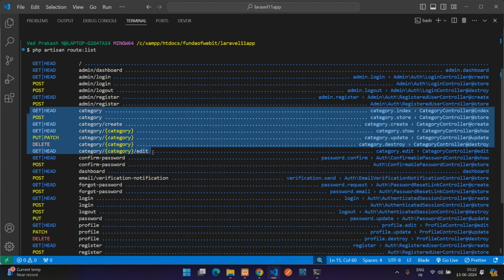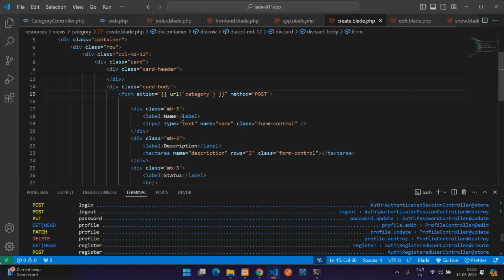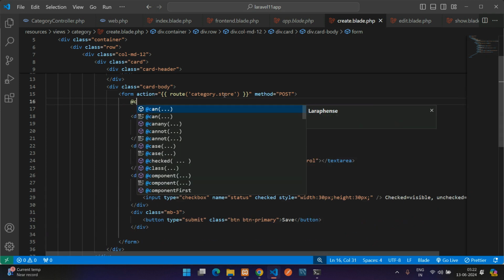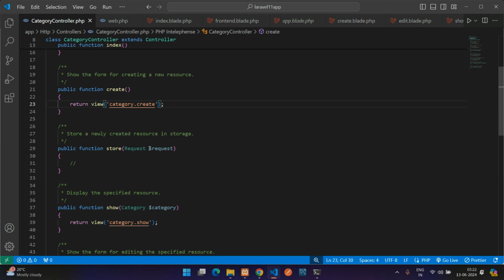This is my category routing, guys. Where you see a POST method, that is category.store. You can just copy this, or use the same URL anyhow. If you are using a route name, just make sure you are adding category.store and it will work the same. Let's add the CSRF token, and now you can go back to your category controller and add the store method.